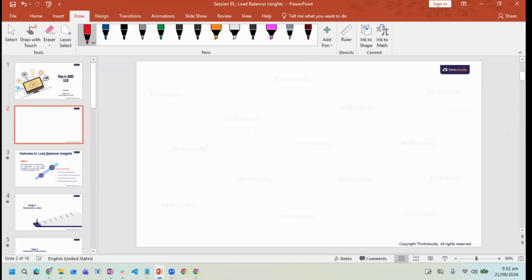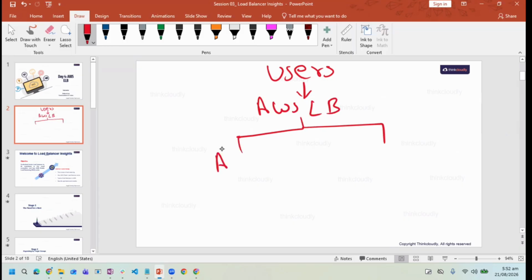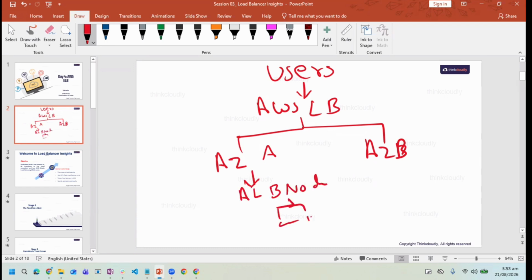So it will be like your users will be there, and all your users are hitting your AWS load balancer. Then there will be availability zones, like availability zone A or availability zone B, and then you will be having ALB nodes, and within that you will be having your EC2 instances and all. That's how you actually design it.